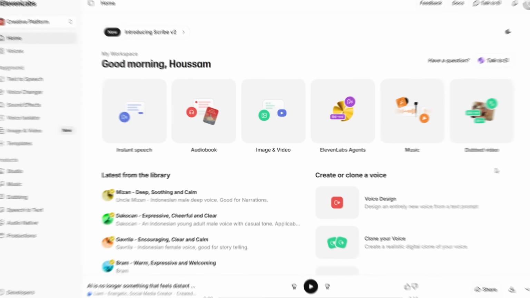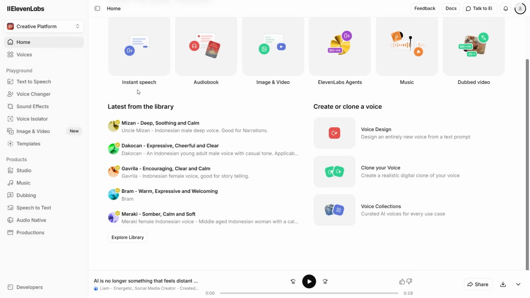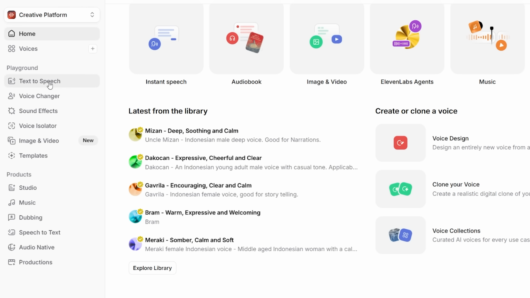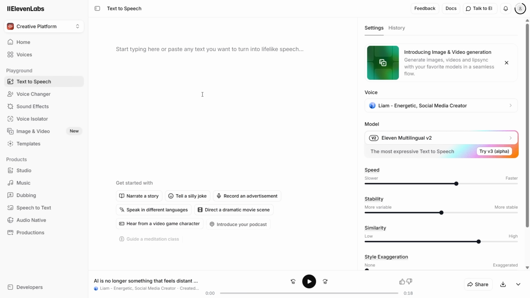Once you're inside the dashboard, everything feels clean and focused. On the left, you've got a full creative menu: text-to-speech, voice changer, sound effects, voice isolator, speech to text, and even image and video tools labeled as new. But the main action happens in text to speech. Front and center, there's a big text box that literally says, start typing here or paste any text you want to turn into lifelike speech. No clutter, no confusion.